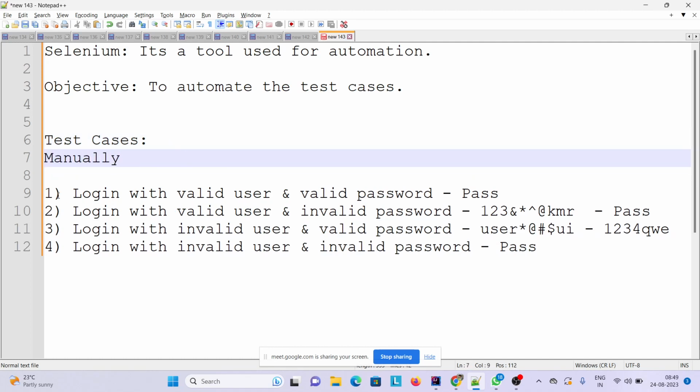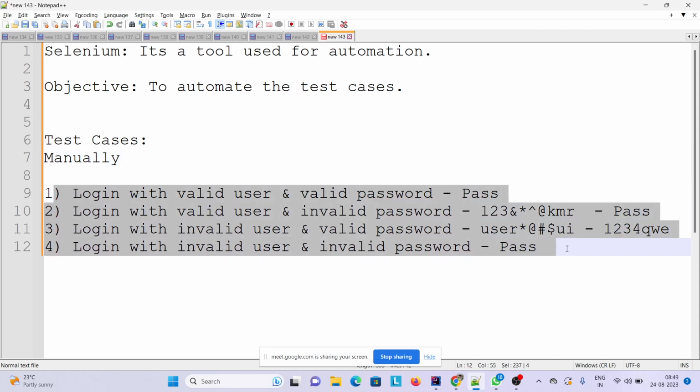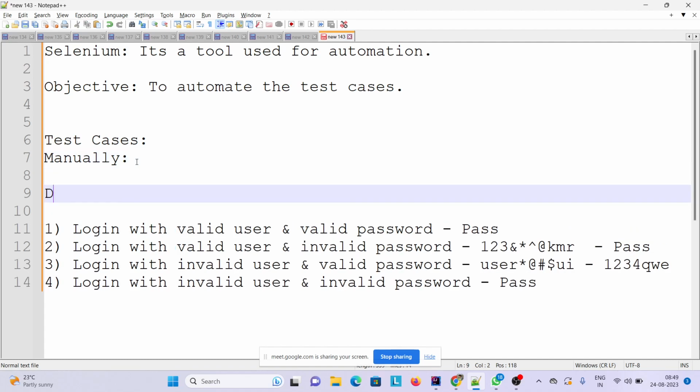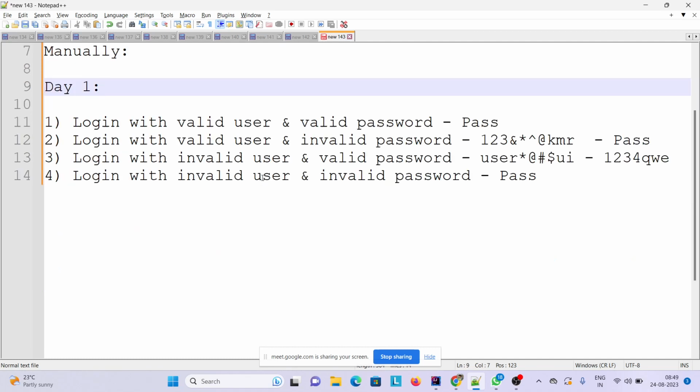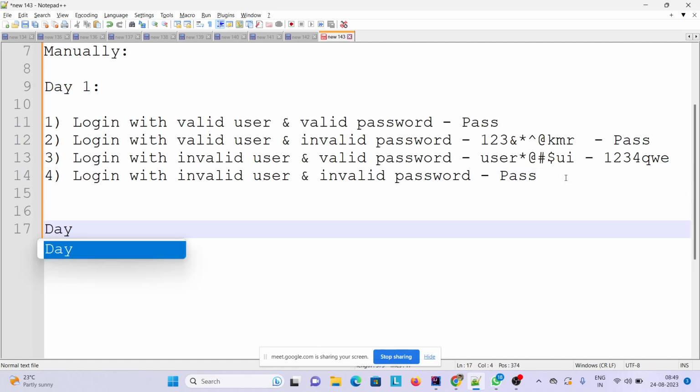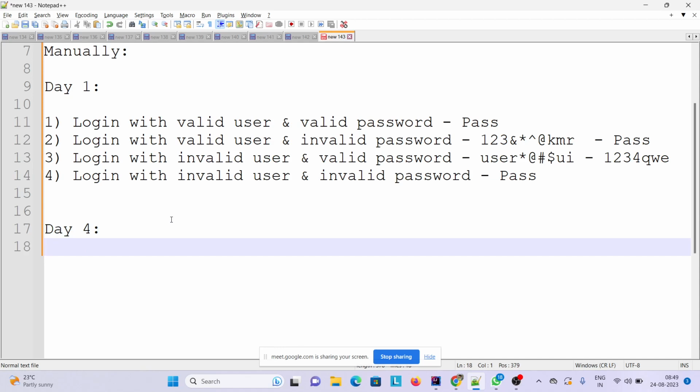I have tested all the test cases manually. Now I don't want to do this. Let's say today your manager says to test it. Day one, okay, you tested it, it's fine. Now after 2 days your manager says that you have to test the same set of test cases. Again you have to perform manually because you have no automation in your test project.